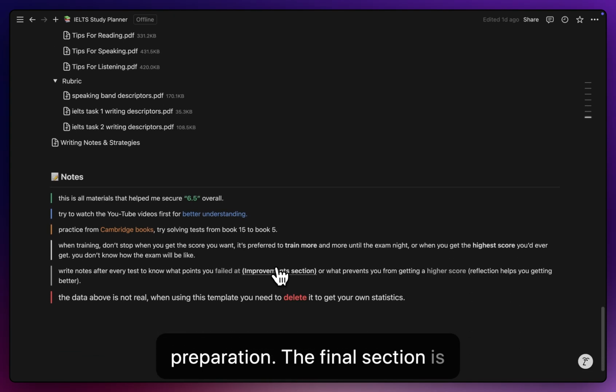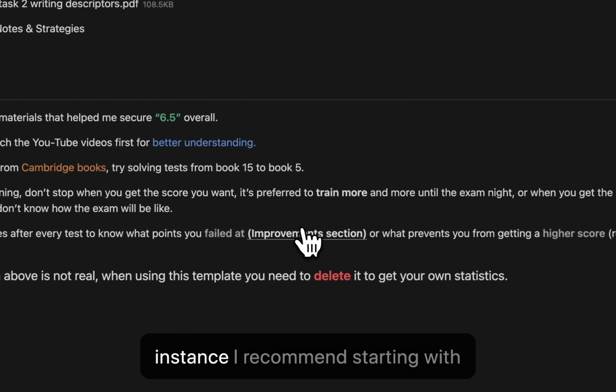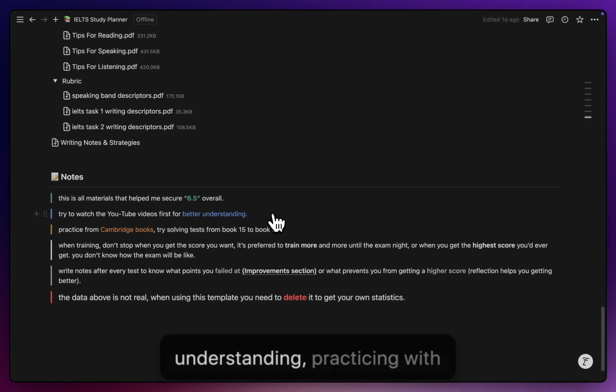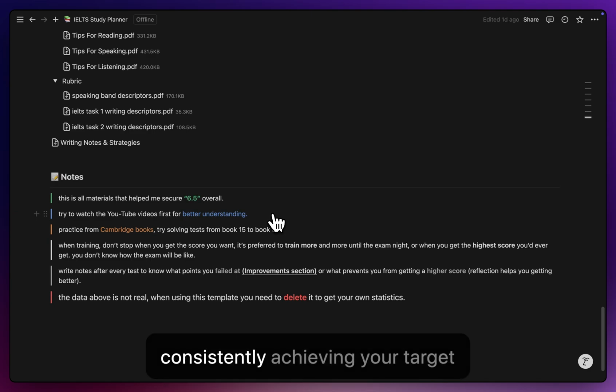The final section is notes, where I have summarized some of the strategies that helped me secure a score of 6.5. For instance, I recommend starting with YouTube videos for foundational understanding, practicing with Cambridge IELTS books, and continuing to train until you are consistently achieving your target scores. Reflecting after each test, especially by using the improvements section, has been crucial for my progress.